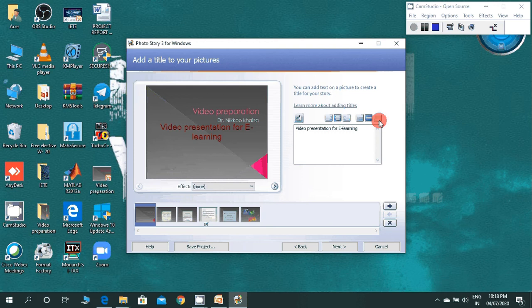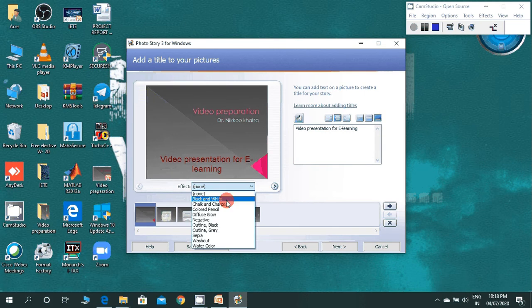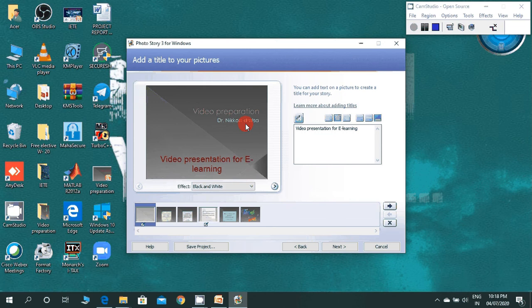And then you can have different formats like black and white effect. So your entire image that you have chosen will be converted into grayscale image or black and white image. And there are different, again, different formats that you can use, but I'm using none because I have already given a fine color to my PPT.